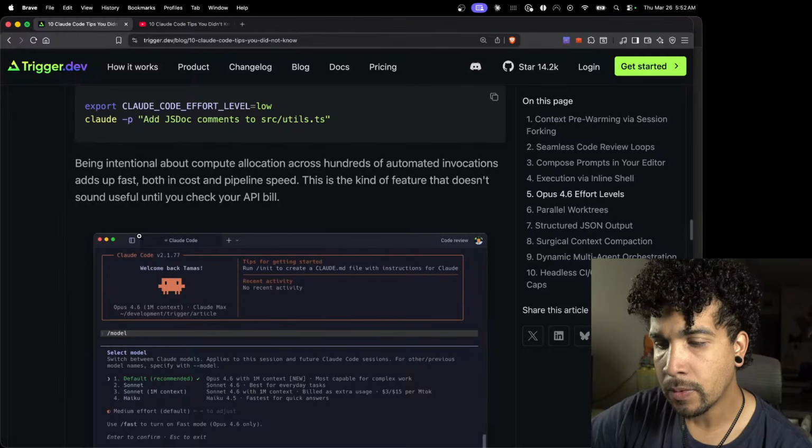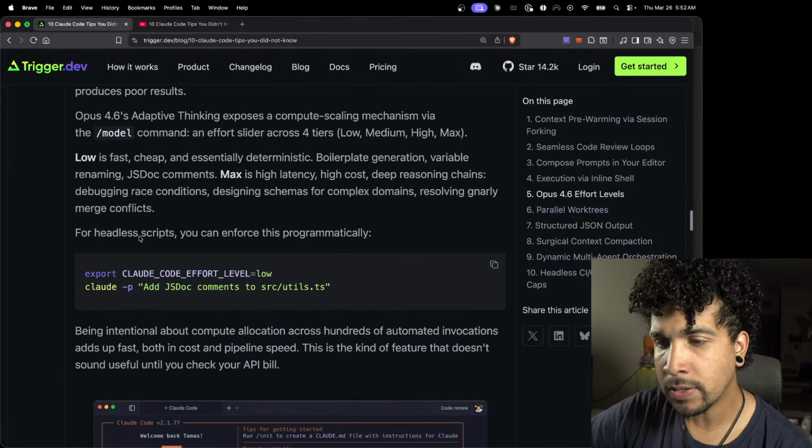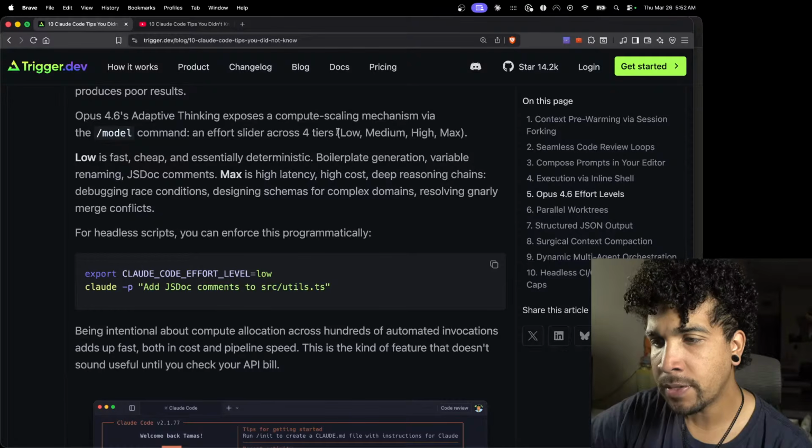The model. So this is interesting because I've also seen just slash effort. So let's see what they say. An effort slider across 4 tiers. Yeah, I'm not sure if this is accurate. We'll check it right now.